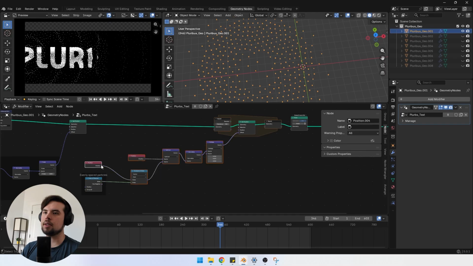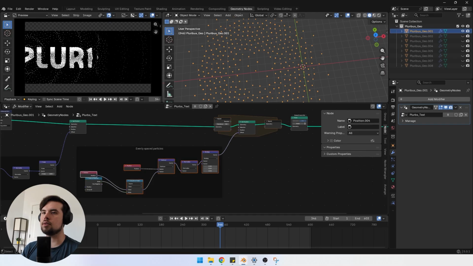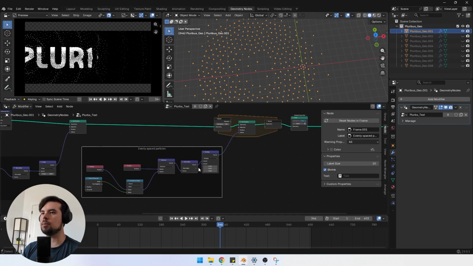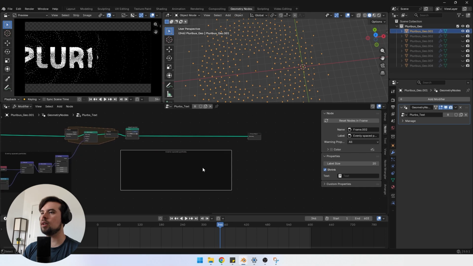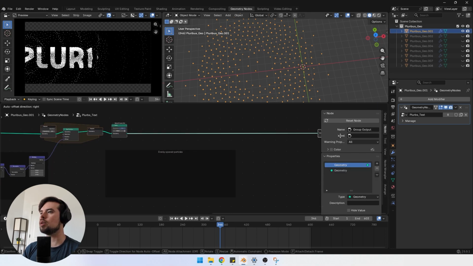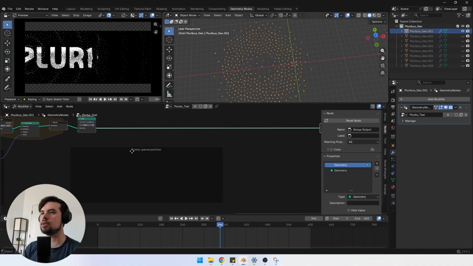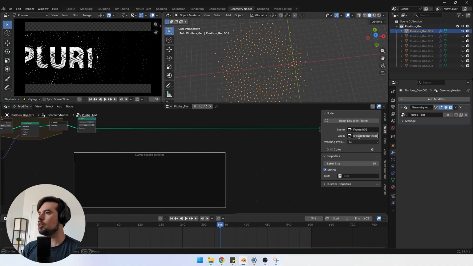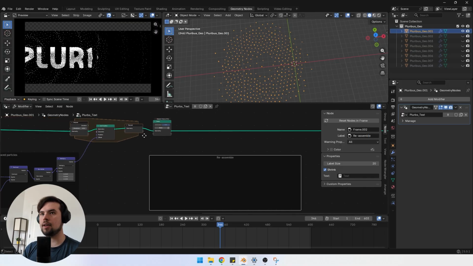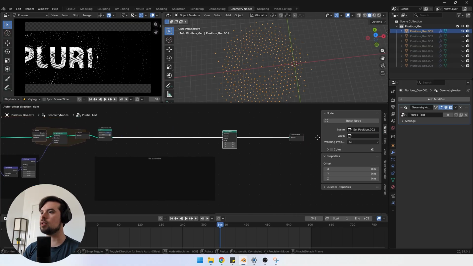So first, let me select these nodes and put them in our nice little frame here. And I'm going to duplicate this frame, and the next part we're going to work on is reassembling these particles to their original position. So let's call this reassemble, and we need another set position node.